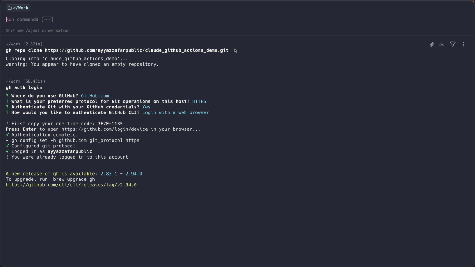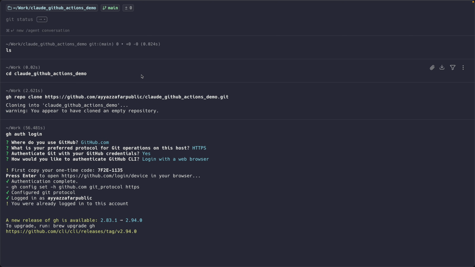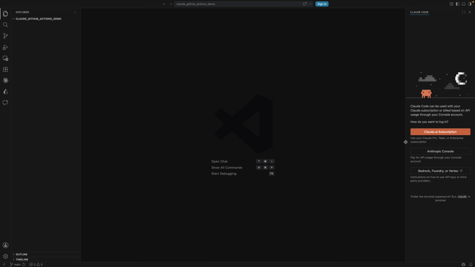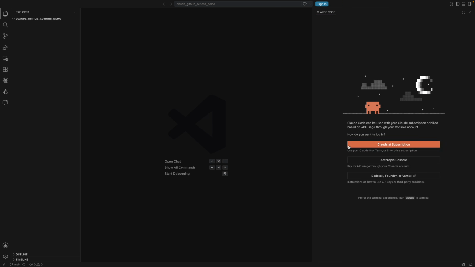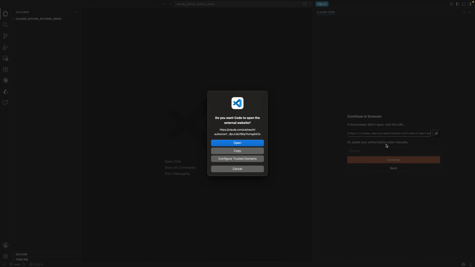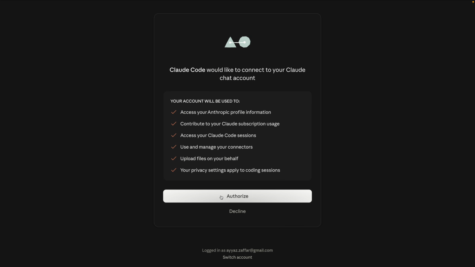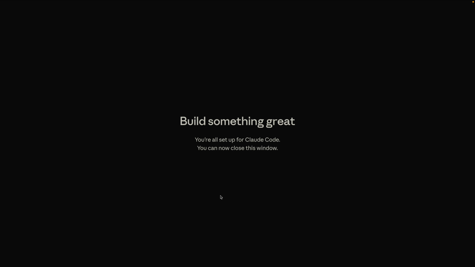Now let's cd into that folder, Claude GitHub Actions demo. Currently it is empty. Let me open it in VS Code, and I will be using the Claude Code extension in my VS Code. For that I will have to log in first. So I will just click on this button, Claude AI subscription. It will take me to the browser so that I can log in. So let me quickly log in. Okay, let's just hit that authorize button and it's done.